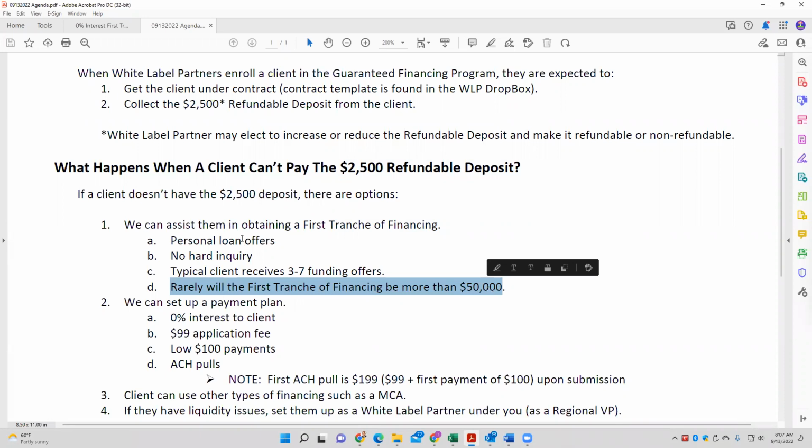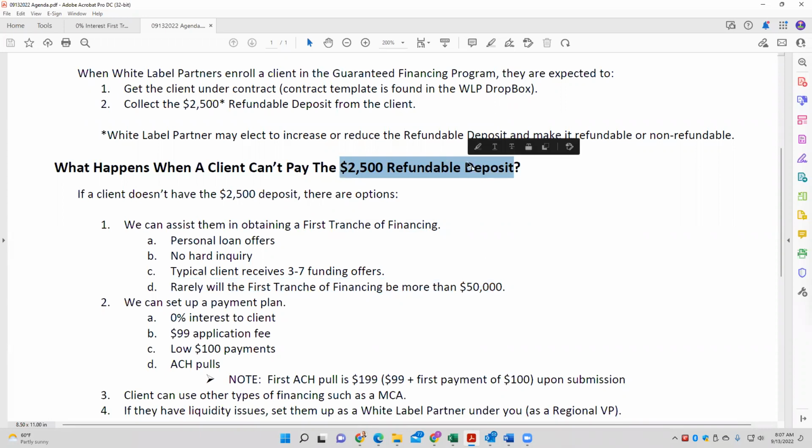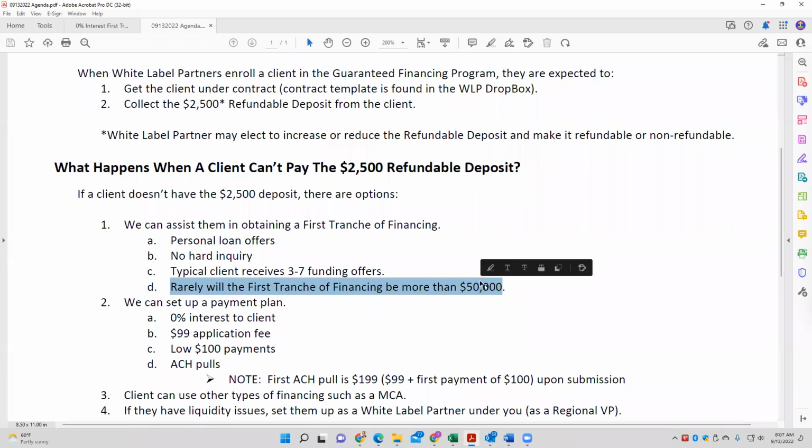What we're expecting to do is get them at least 2,500 so they can pay you, the white label partner, and then we can go implement the program and build their loan package out. But the point is, in some cases, people will get more than the 2,500. They could get 5,000, 10,000, 20,000, 30,000, 50,000. And again, on a rare occasion, they could get above 100,000 of first tranche financing.